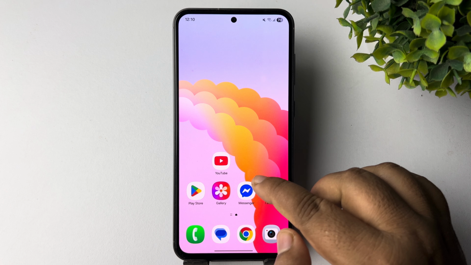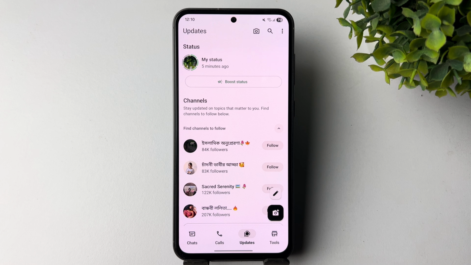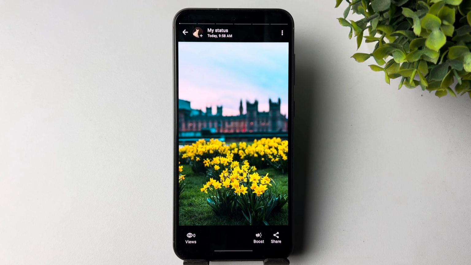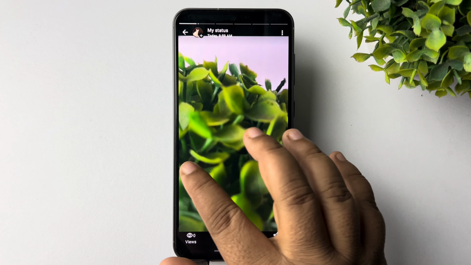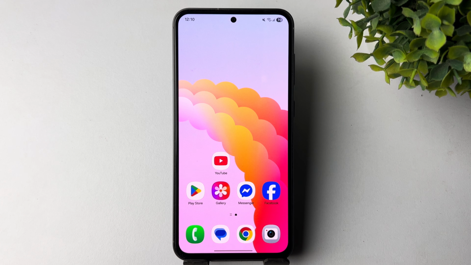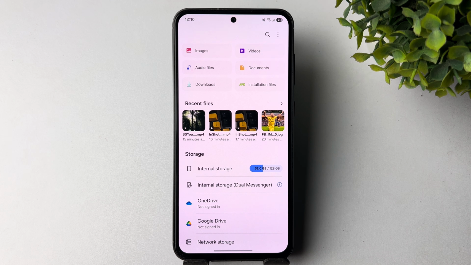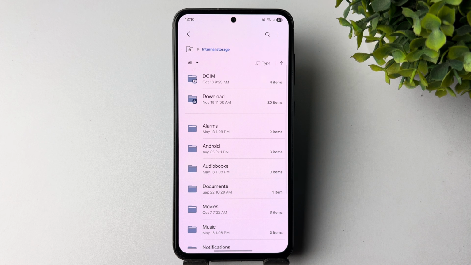Once it's turned on, just go to your WhatsApp, go to Updates, and go to the status. Open the status which you want to automatically download to your phone. Once you have successfully viewed those statuses, go to your My Files app again and go to internal storage.